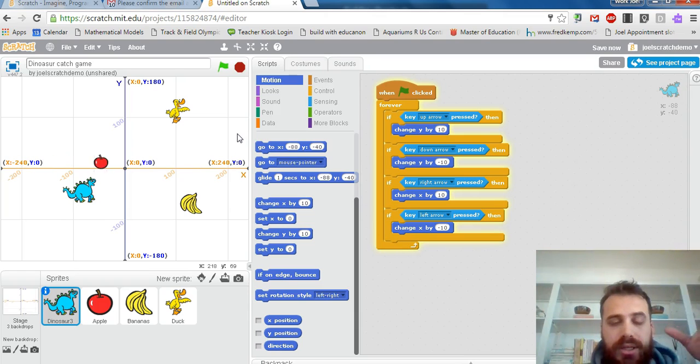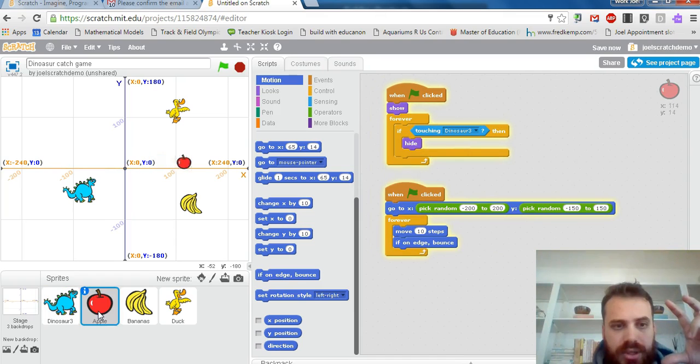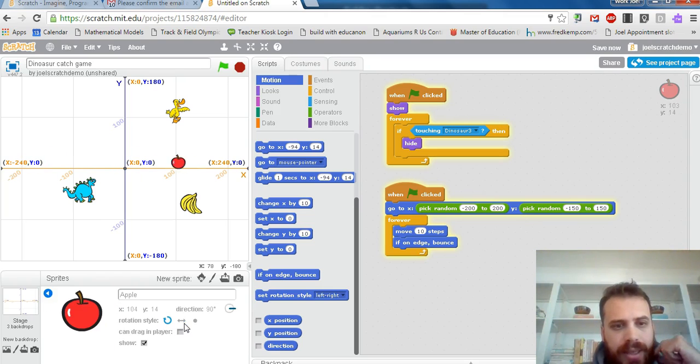One thing that I don't like is that the apple is turning upside down when it rotates, when it turns. We can change that by right-clicking on the apple, going into the info, and changing its rotation style. At the moment, its rotation style is to turn, like 180. We want it to do this one instead. That'll just turn like that. You can see the difference there.